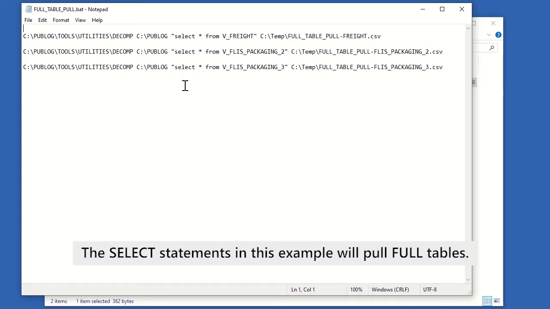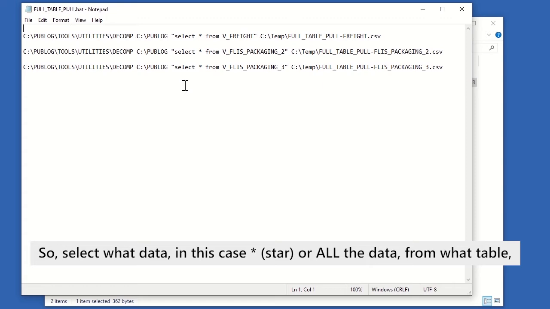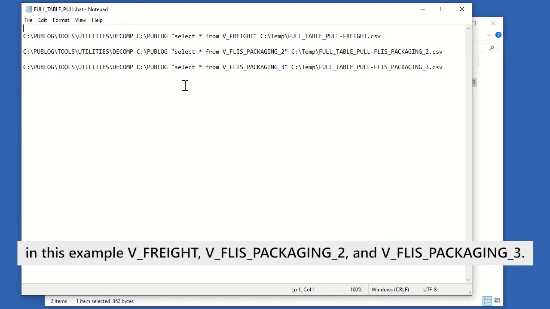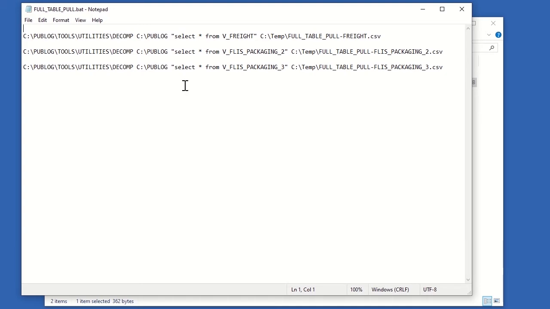The select statements in this example will pull full tables. So select what data, in this case star or all the data, from what table. In this example, vFreight, vFliss Packaging 2, and vFliss Packaging 3.